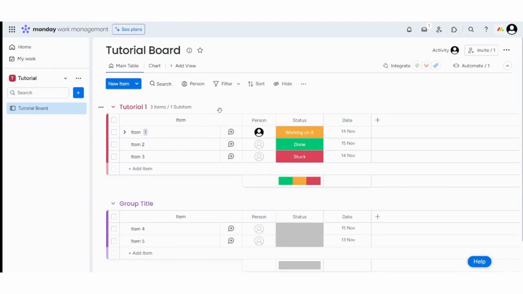So that was a quick look at the power of Monday.com. We just covered all the features which are related to the board.